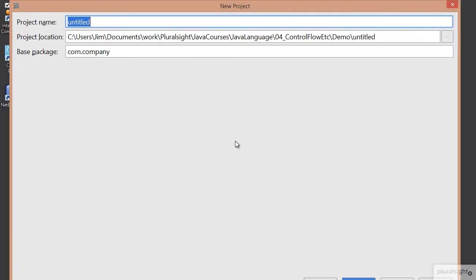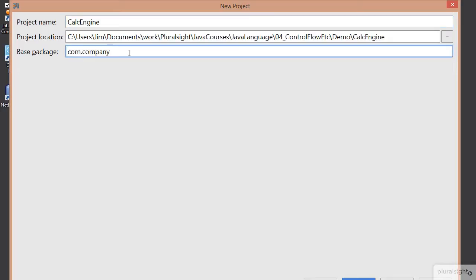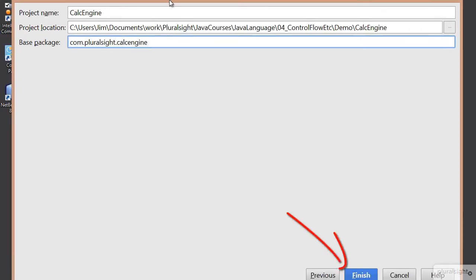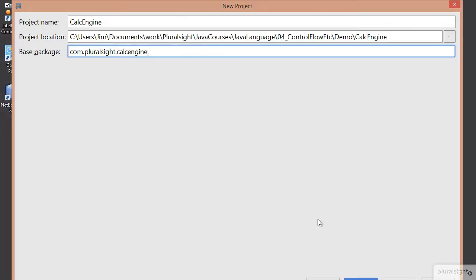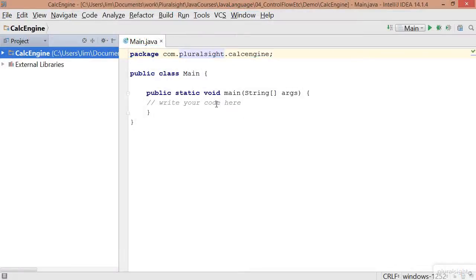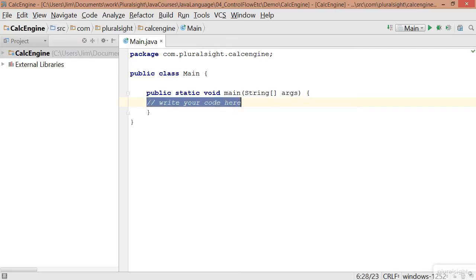So I'm going to call this project CalcEngine. And then for my package name, I'm going to use com.pluralsight.calcengine. So I've got my project name and my package name. Now I'm going to click the Finish button down there at the bottom. So now we have our application created. I'm going to get rid of this comment line, get that out of the way.